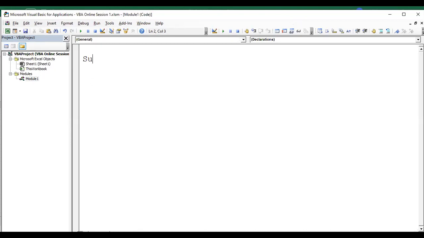And again, people keep asking whether it should be in small letters or capital. Don't bother. Say I write sub and give space. Automatically, once you start writing the program, the text gets converted, because it's a keyword. So you don't have to bother about whether it is capital or small letters. Sub. The next one is the program name.